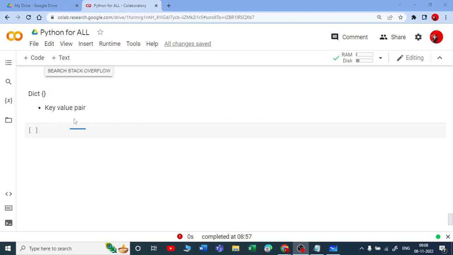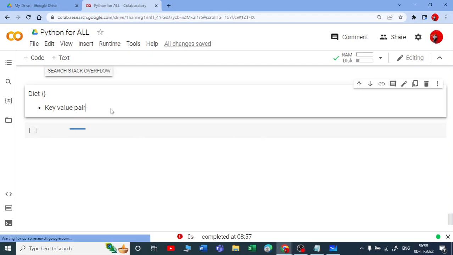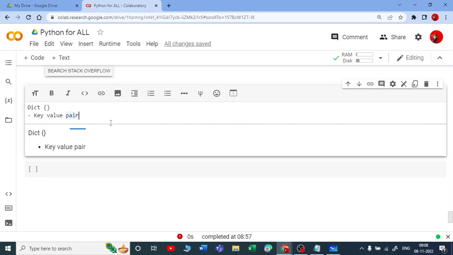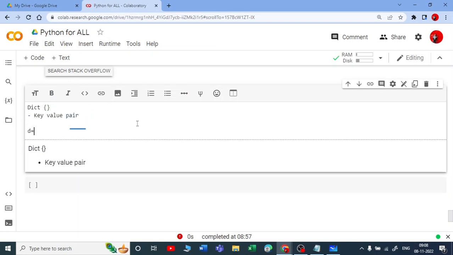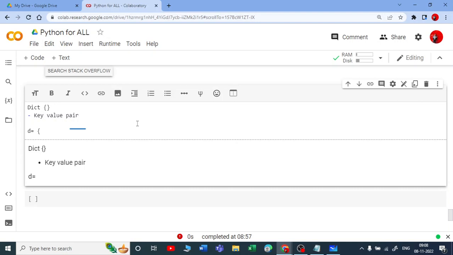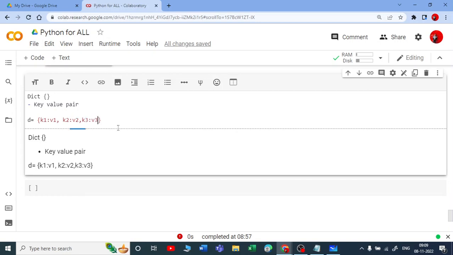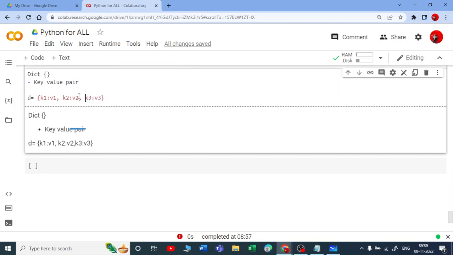Let us see some examples of what this key value pair is. So let me take a syntax here. If you are taking a dictionary d or any variable, it will be enclosed in curly braces. So the values will be like this: k1 colon v1, that is key value, comma, key value. So if the elements inside this dict are in key value form, then we call it a dictionary.